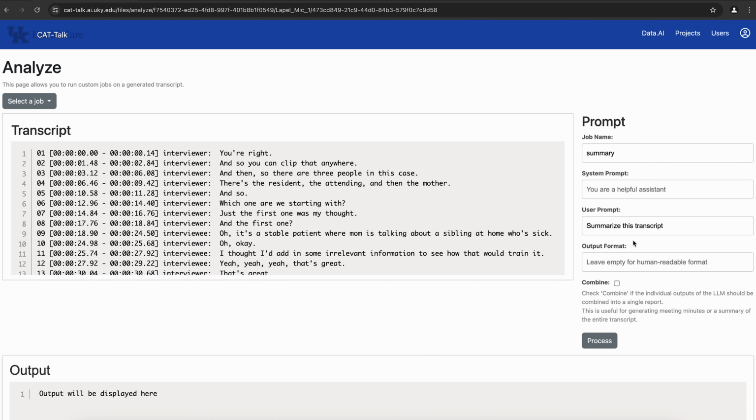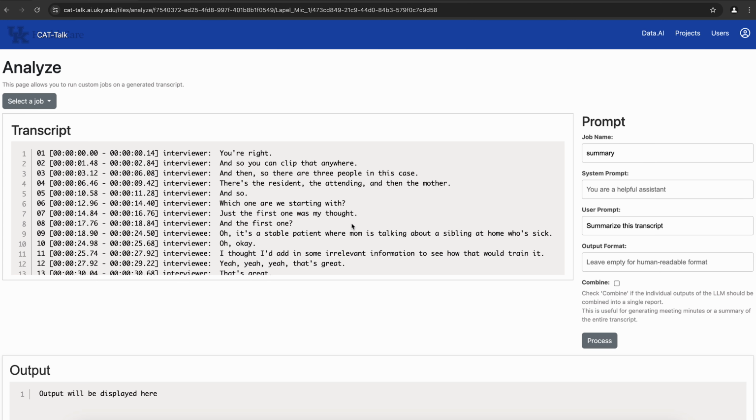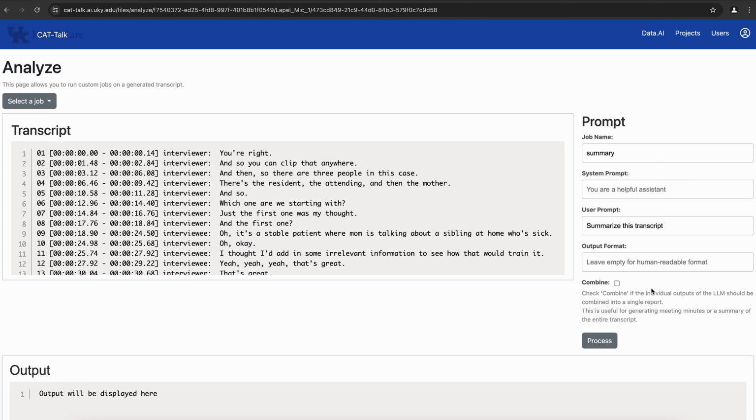And then last, we have this combine feature. So an LLM cannot take in too much information at one time. There's a limit to how much it can have. So for these longer transcripts, we have to split them into different chunks and feed each chunk into an LLM at one time. And that means that depending on how many chunks there are, we have that many LLM outputs too. So if you check combine, what will happen is that all of these different outputs will get merged together into one output. That's really useful if you want meeting minutes where you just want one file that's in a particular format.